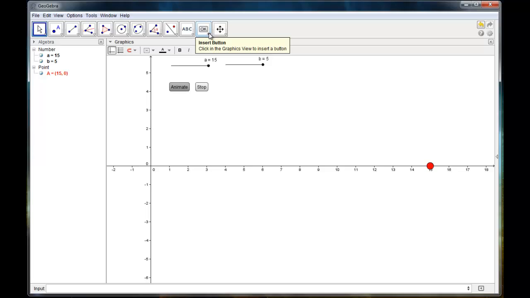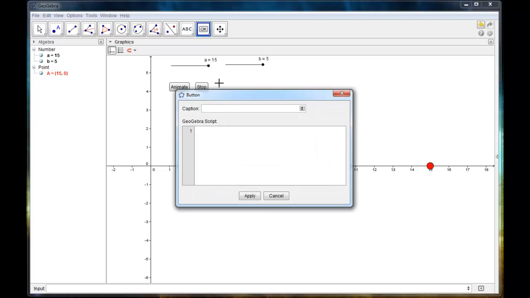Alright, so now I'm going to create a reset button. So I'm going to create a new button, and we're going to call it reset. And what this is going to do is, first I'm going to stop the animation again. So I want to stop by just typing in false. We'll stop all animation. And then I want to set A back to 0, and I also want to set B back to 0. And then click apply.